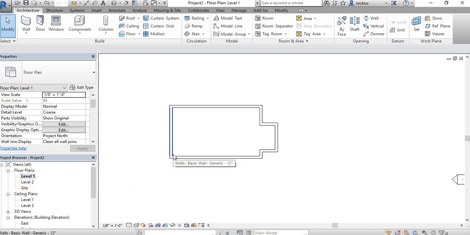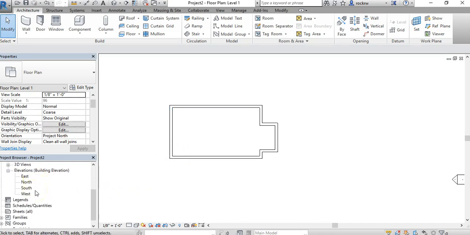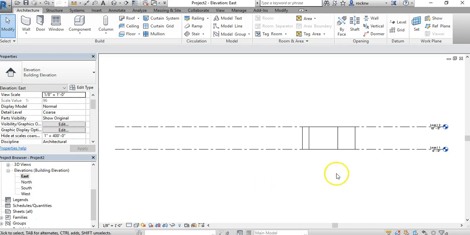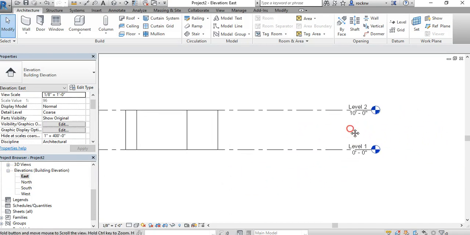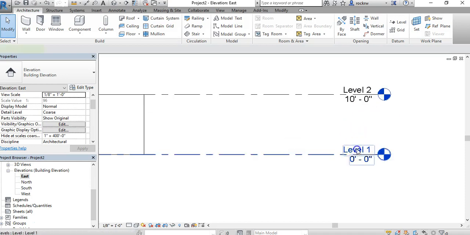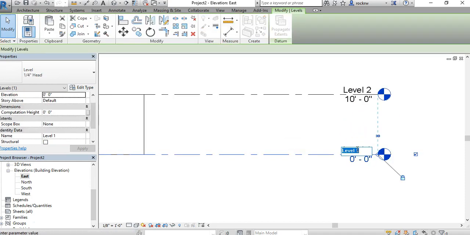Here's what we have. Matter of fact, we're going to go now to the elevation. Following along with the tutorial, looks like page 6. We'll go to the east elevation over here in your project browser. Under elevations, click east. This is what I'm looking at. So we'll change these levels. Here are our levels, simply by clicking on them.